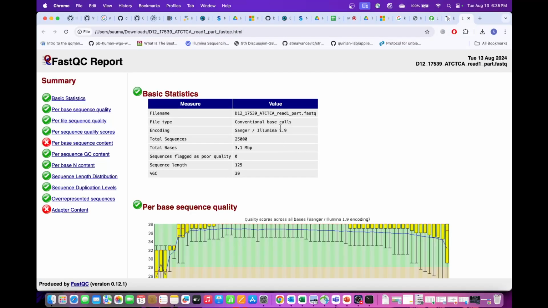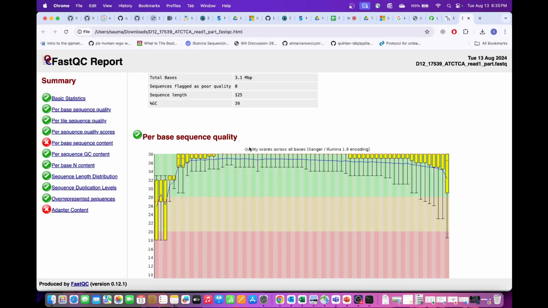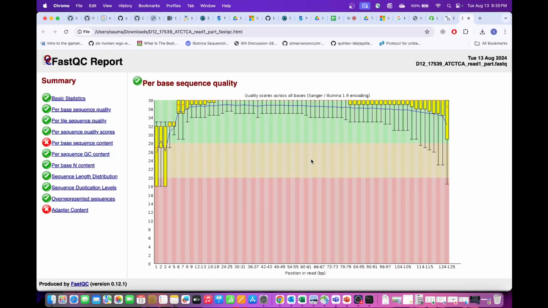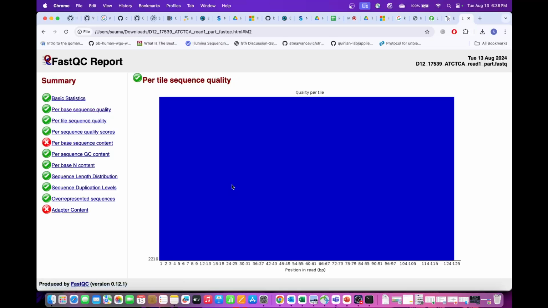Now if I click on this HTML file, it opens up in the browser, gives you the name of the sample, and it gives you everything from FastQC. So per base sequence quality, you see it's a little bit lower at the end, but then it goes very good. Basically, it should not be anything in the red. This is your sequence quality. Then per tile sequence quality, it's all blue, no issues here.